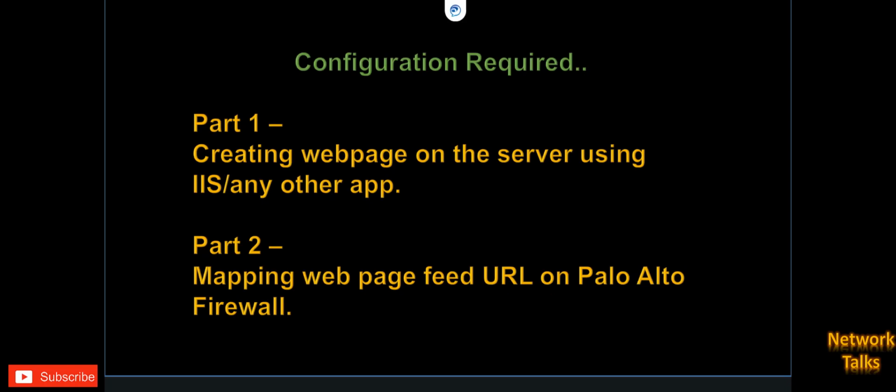We are doing the configuration in two parts. Part 1 includes creating a web page on the server using IIS or any other application. Here we are going to use IIS while demonstrating, and we are going to configure the web page on the Windows server. Part 2 includes mapping the web page or the feed URL on the Palo Alto firewall.